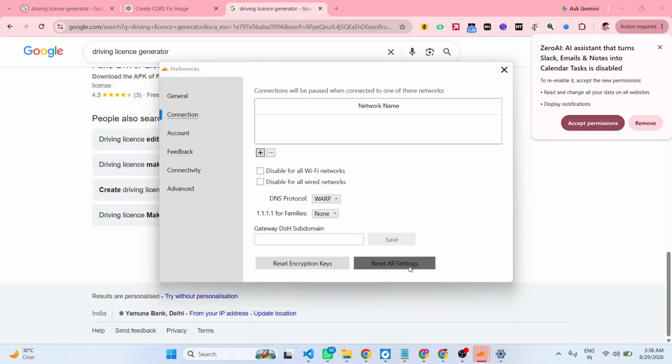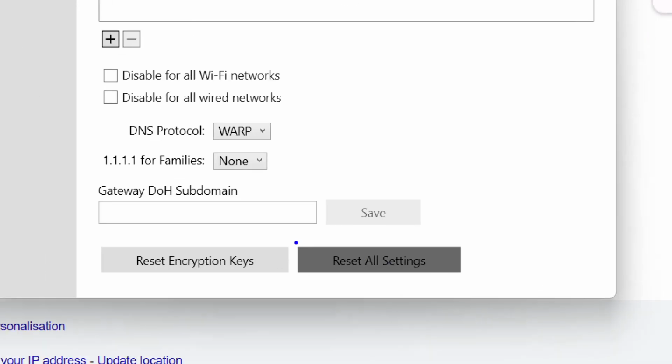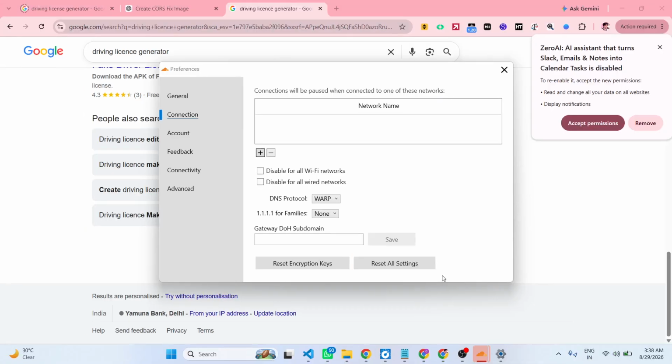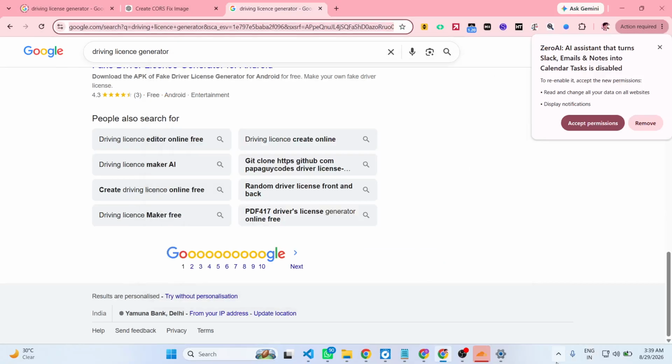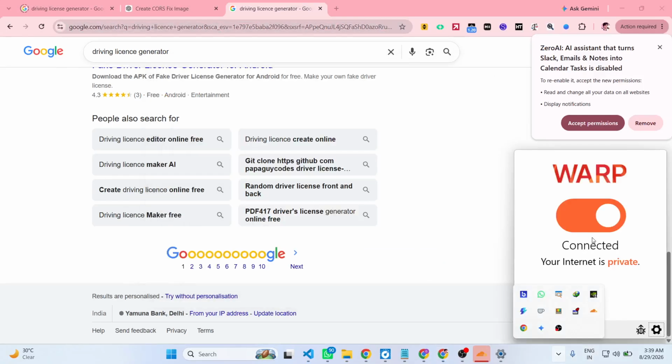Go to connection, simply reset all settings. Essentially this registration problem comes up if you have changed settings in the past, then it can actually cause these issues. So the best solution is that you go to connection and reset all settings. Just click this button and after that no more problems will come.